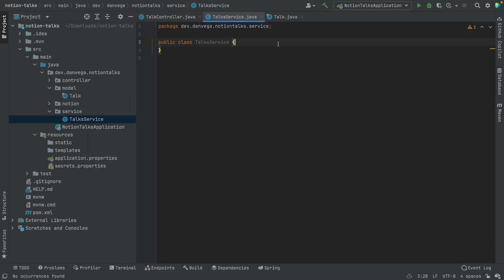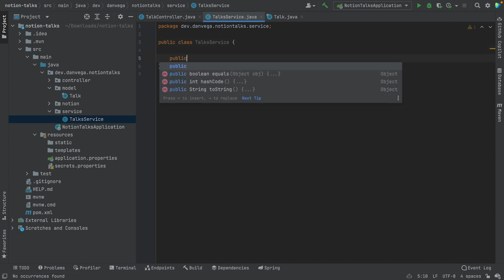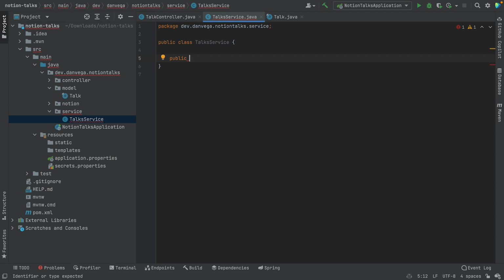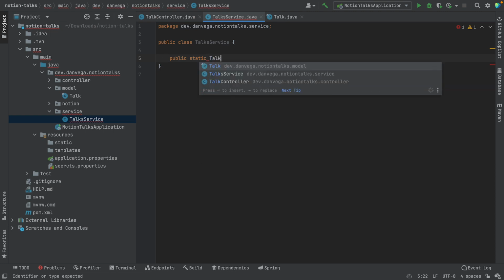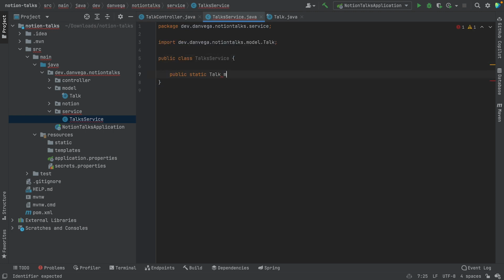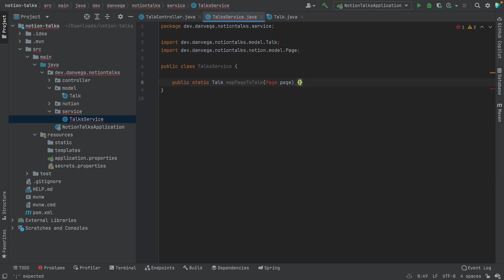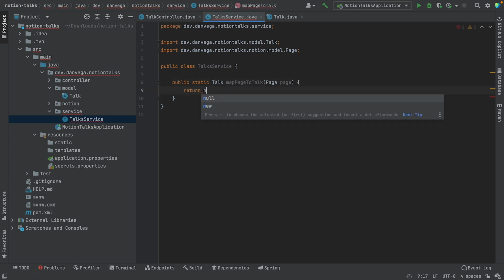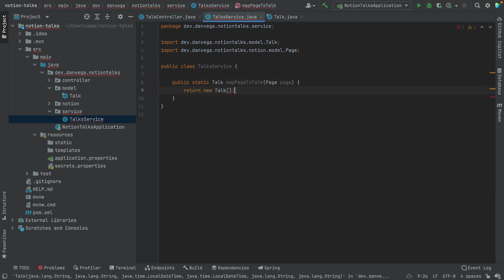Okay, so in here, I'm really just gonna have a single method for now. And this is going to allow me to basically map a page to a talk. So let's say this is a static method. We'll use this in a method reference come later. So let's say public static talk, and we're gonna map a page to a talk. And so we're gonna take in a page, and then we're gonna return a new talk, right?